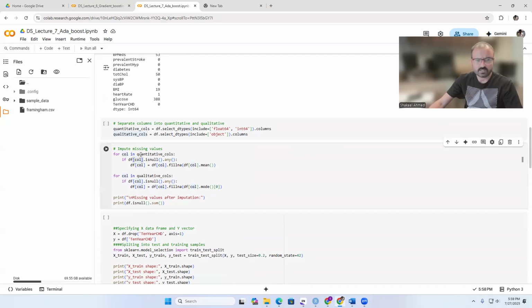So for column in quantitative columns, now we are selecting certain columns in our data frame, and then we are checking if there are any missing values, then replace them using fillna with the df column mean. That means we are finding the mean of the column after excluding the missing values and replacing the missing values in our data set with it.